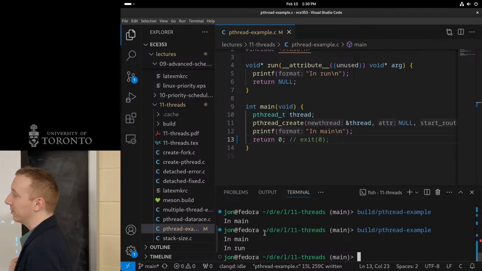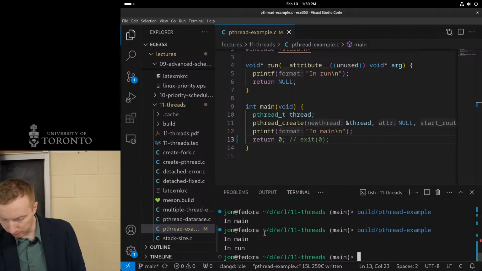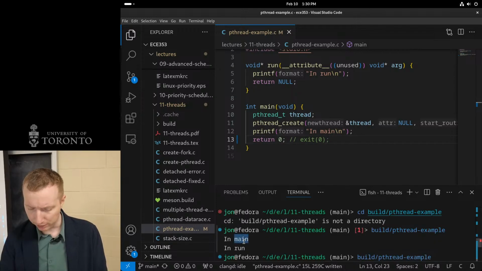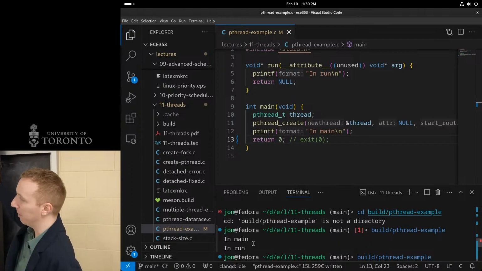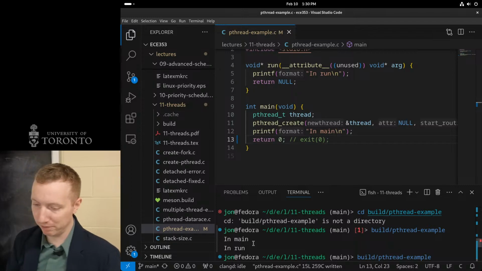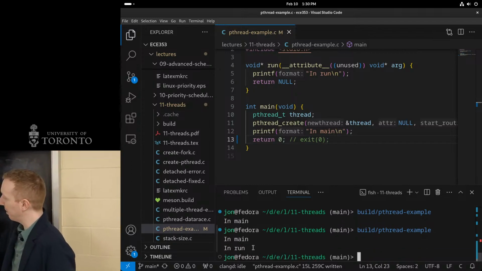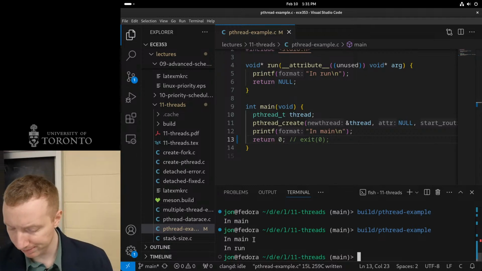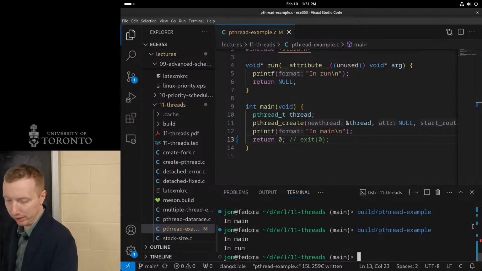Yeah? Yep, so did we see "in run" first and then "in main"? Yeah, it's technically possible that we see "in run," then "in main," and then it exits. It's slightly unlikely, but it is possible. But most of the time, we'll see "in main," then nothing, or "in main," then "in run." Again, we have no idea.